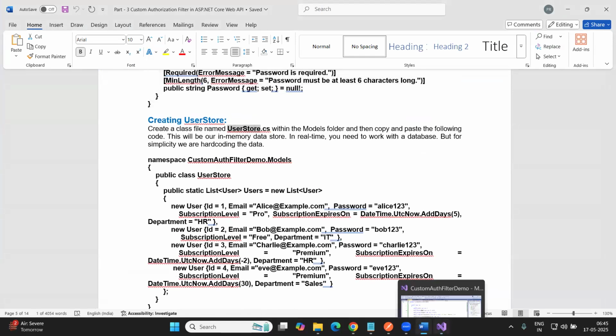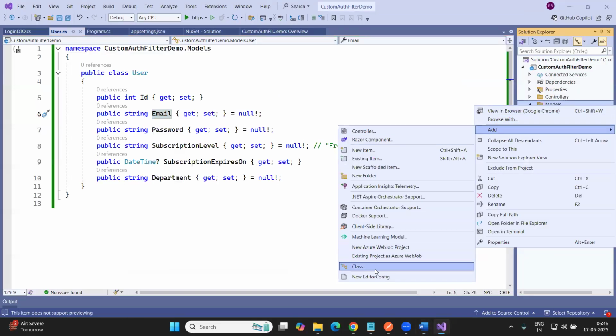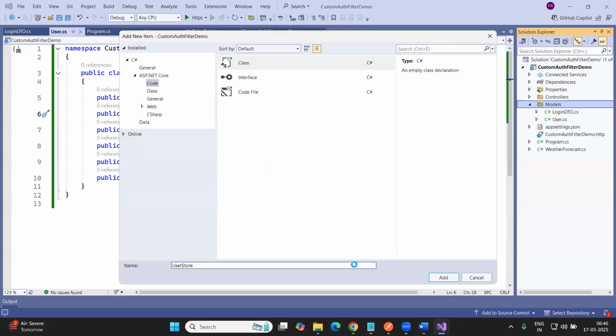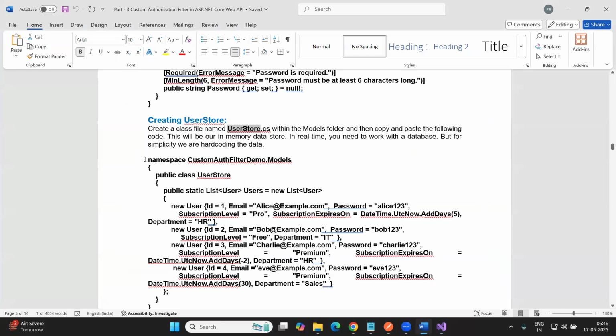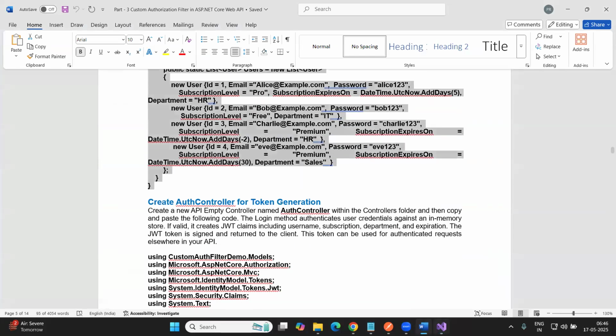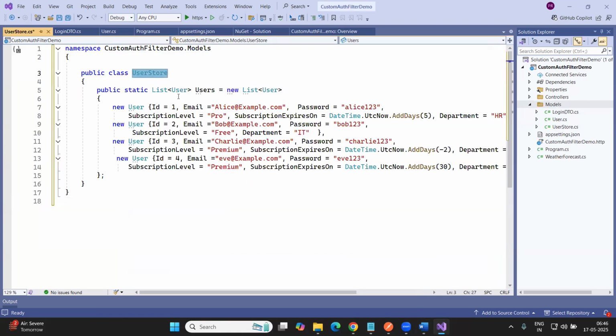Basically, I'm not going to work with the database to keep things simple, because we have already discussed how to work with the database. That part you can enhance. So in this case, I'm creating some in-memory data store. This is going to be my user store table. You can consider it the user store table. This property is going to contain a list of users.